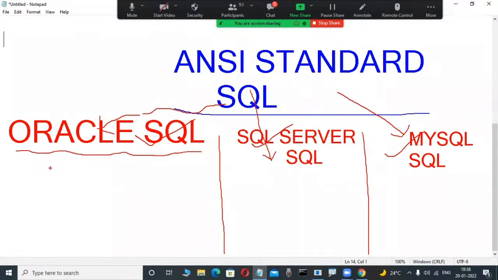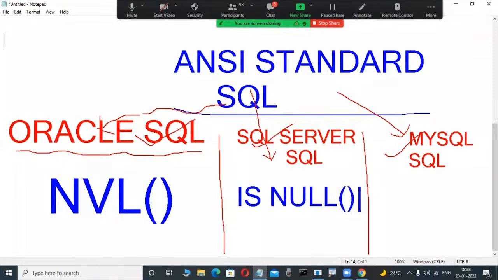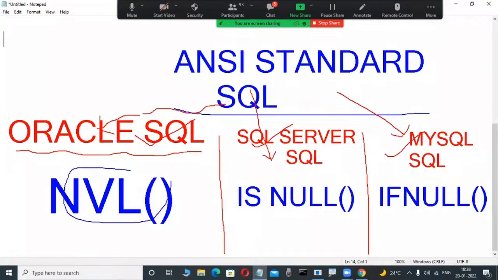Functions are also different. Suppose we handle null values: on the Oracle side, NVL is a function. But if I use the same function in SQL Server, does it work? No, not working, because that is a different language. In SQL Server, ISNULL is the function for handling null values, since arithmetic operations performed on null values become null. In MySQL, if I copy and paste the same function, it doesn't work; IFNULL is used there. That's why functions are totally different.